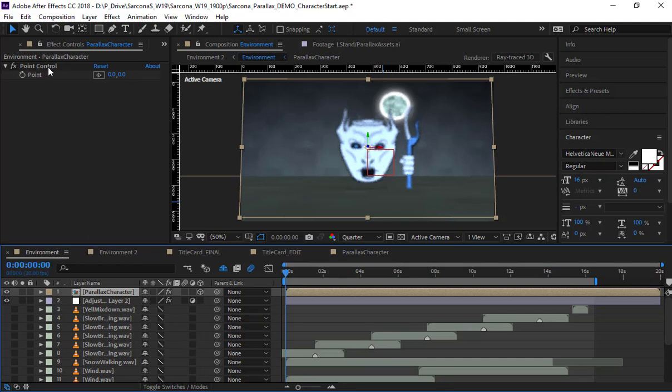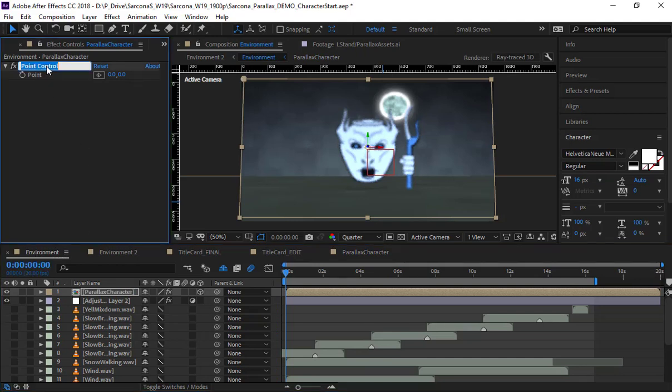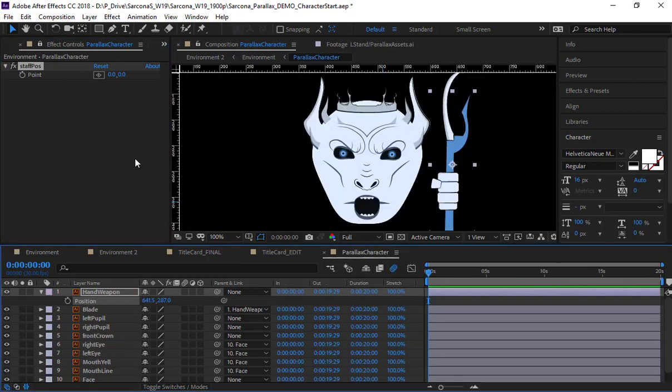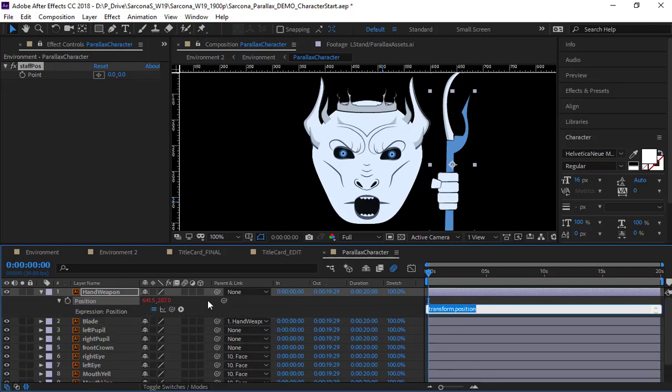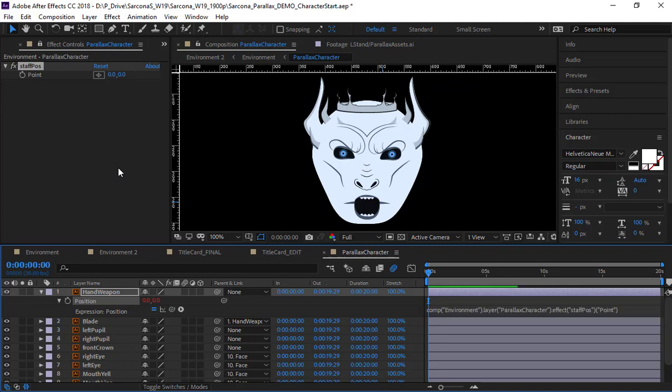Here's that point control, which I'm going to rename to be staff position. And I'm going to hit this lock. When I hit that, I can go into the other composition, and that stays right there. Now, using the exact same thing we did on the hologram, I can alt-click on position. I can drag this up here. And then if I were to just hit enter, his staff goes away. Any guesses why his staff went away?